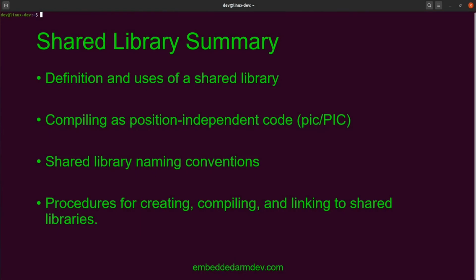Okay, let's summarize what we talked about in this video. First, we talked about the definition and uses of shared libraries. Then we talked about compiling shared libraries as position-independent code and the differences between the two PIC options. We discussed shared library naming conventions, and then we discussed procedures for creating, compiling, and linking to shared libraries.